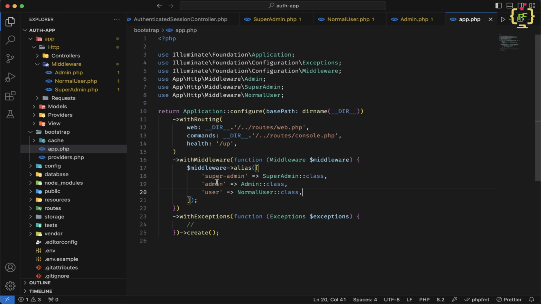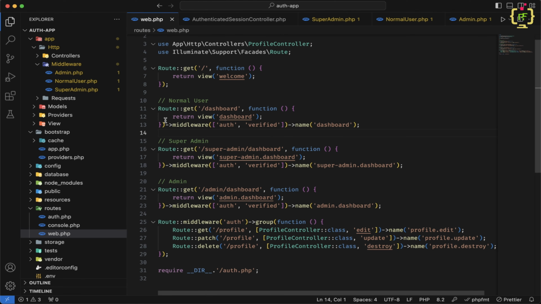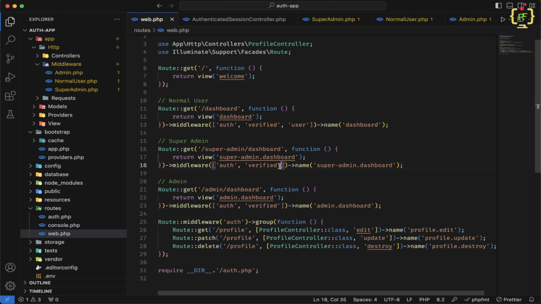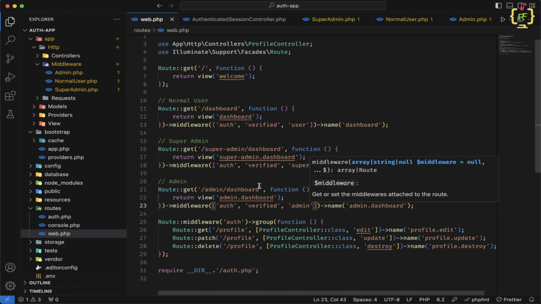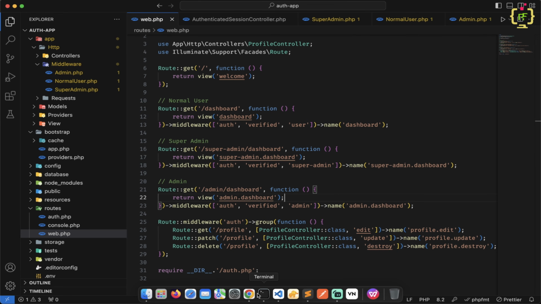Now we will have to apply these middlewares inside this route. So let's come to the web.php, and inside this dashboard route, we will have to apply middleware. For the normal user, we will apply user middleware. For the super admin, we will apply super admin middleware, and for the admin, we will apply admin middleware alias. So this is done. Now let's come back to the browser.